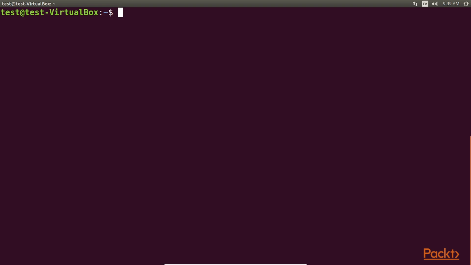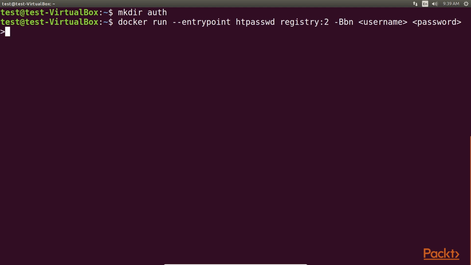Unless we use the registry inside a well-secured private network, we should configure authentication. The simplest way to do this is to create a user with a password using the htpasswd tool from the registry image. So first we create a directory named auth and run this command. Here we enter username as root and password as pass123. The command runs the htpasswd tool to create the auth passwords file with one user inside.